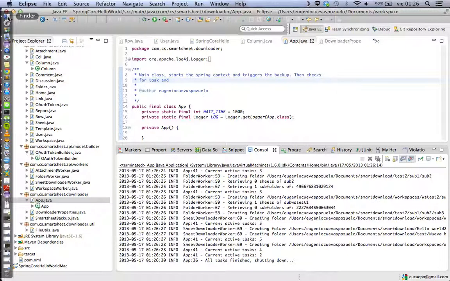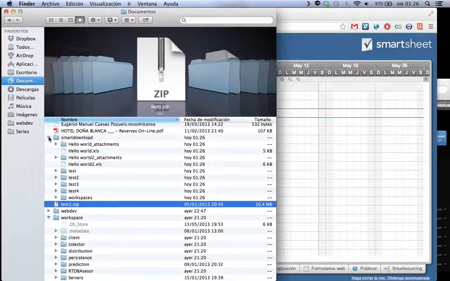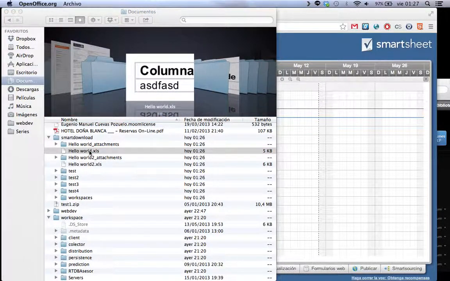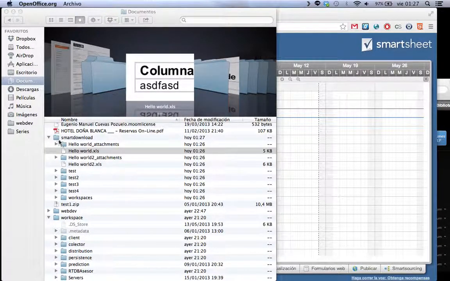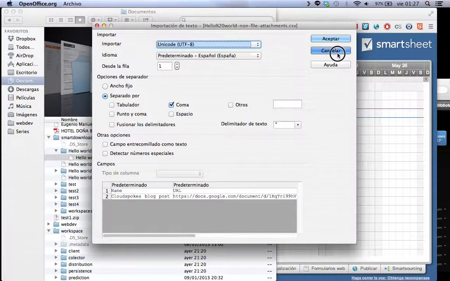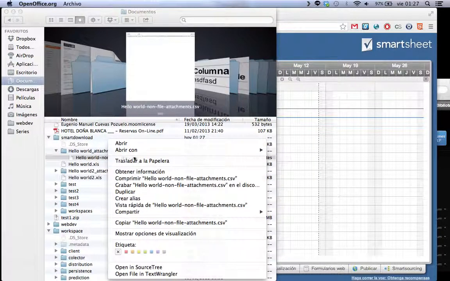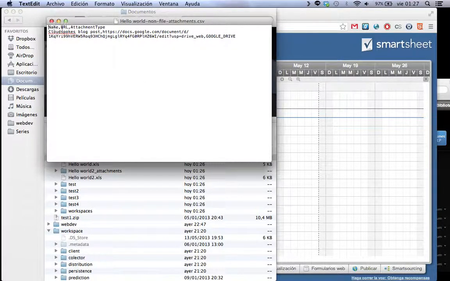So let's check the folder we have generated. As we can see, the sheets have been downloaded correctly. We can open one to see, and we have the attachment folder as in the requirements. This is the non-file attachments. We can open it with the text editor, and we can see a name, URL, and attachment type. This is a CSV.